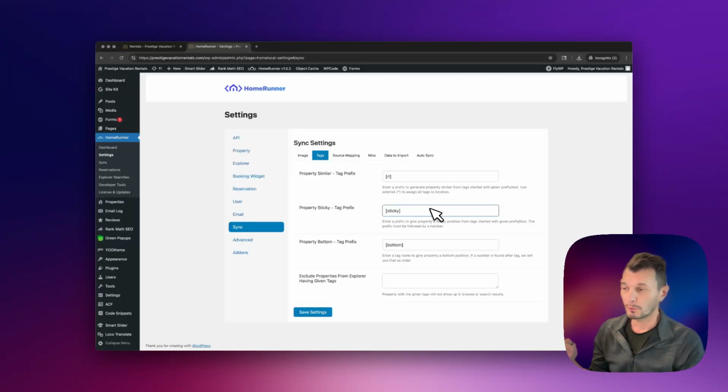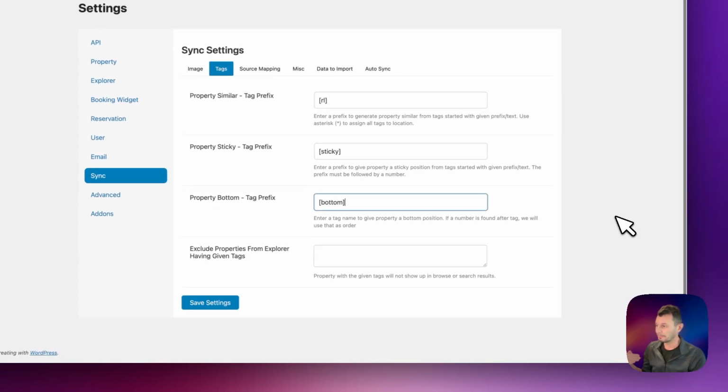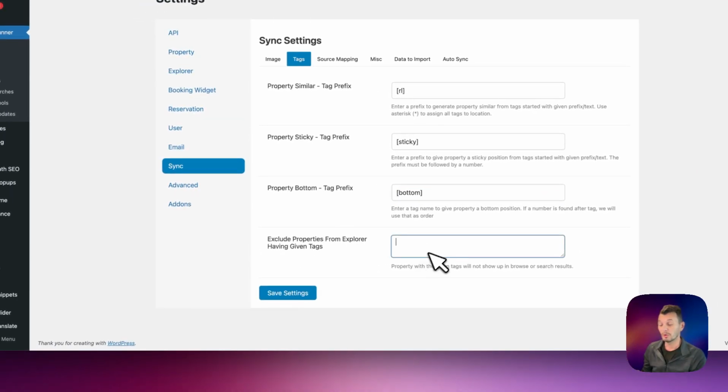So you can just force specific properties to appear always first, second, third, etc. on the website. It's a bit heavy-handed, but sometimes is necessary. Bottom is the same thing from the bottom. An option to not include any specific property within the website's search or browse.